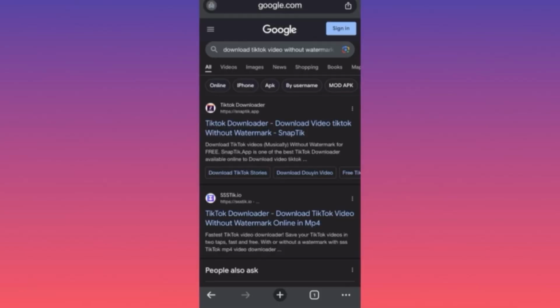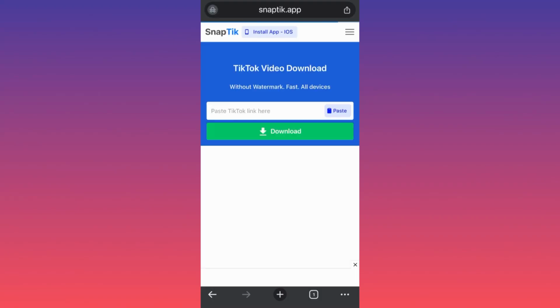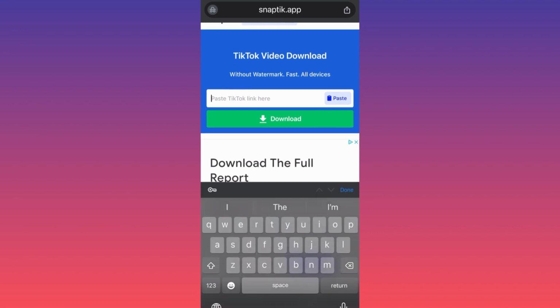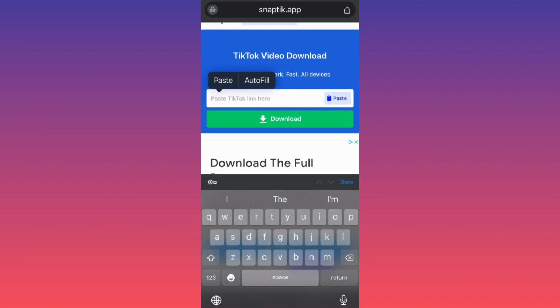Now I want you to go on Google Chrome and I want you to find this particular website. It's called snaptik.app. You wanna click on this website. You're gonna come over here and in this word box we're gonna paste the link, right? And then you wanna click download.